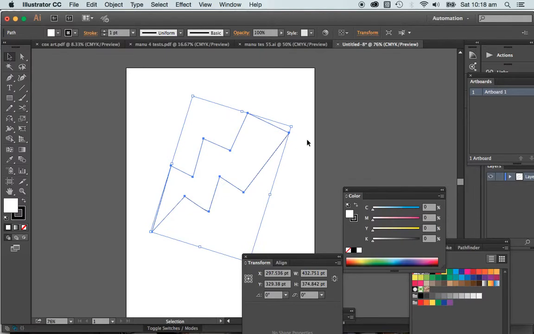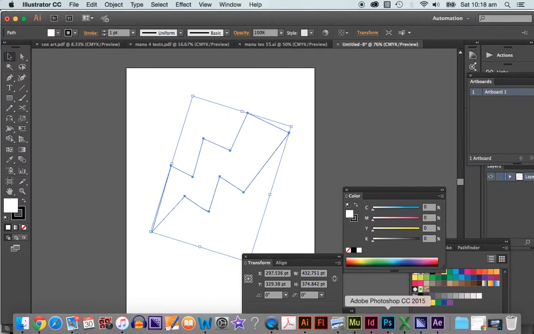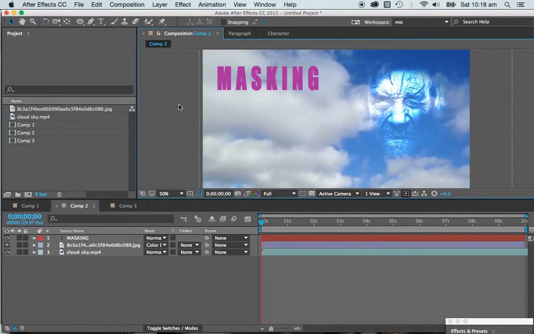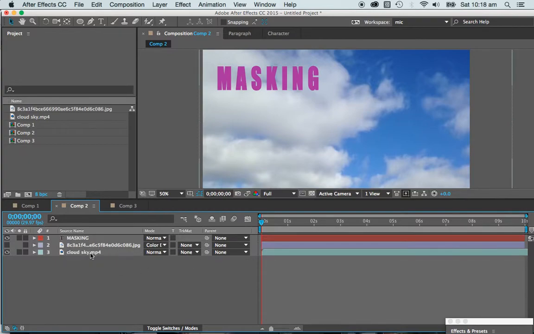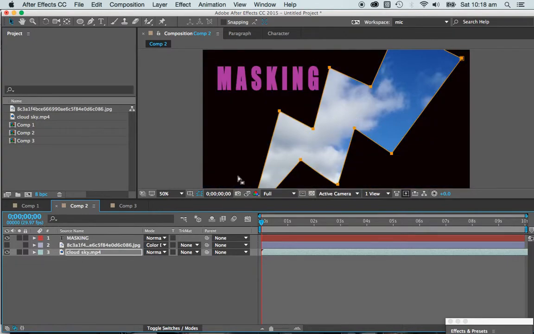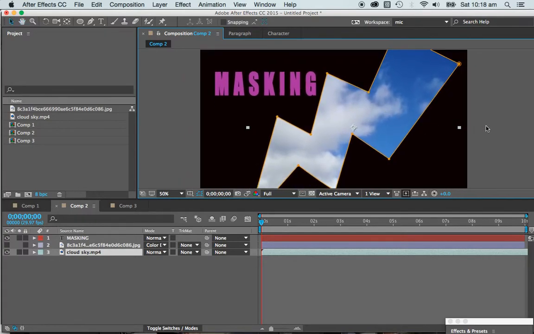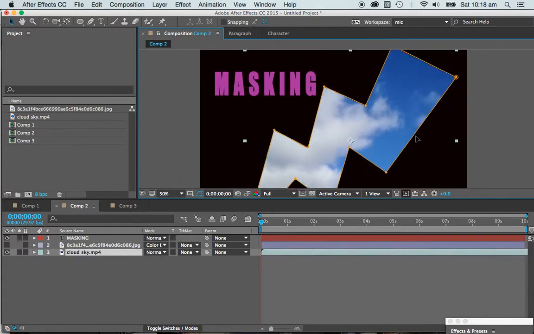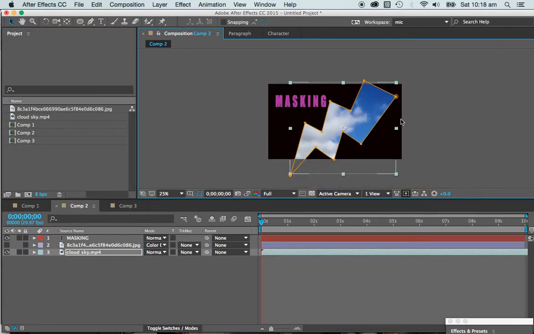So I'm going to copy this shape here, and I'm going to pop straight back to After Effects. I'm just going to hide this layer for a second, and I'm selecting my sky layer, which is where I want to apply the mask, and simply pasting in here. So now I've got a lovely mask situation going on here in After Effects. Now I'm going to play my video, and that's looking very good indeed.